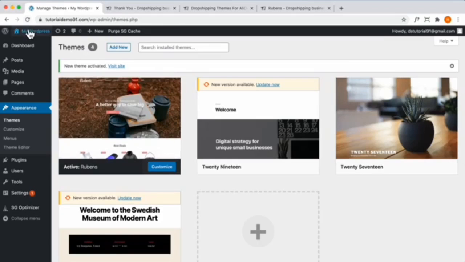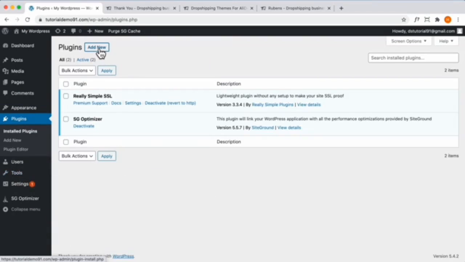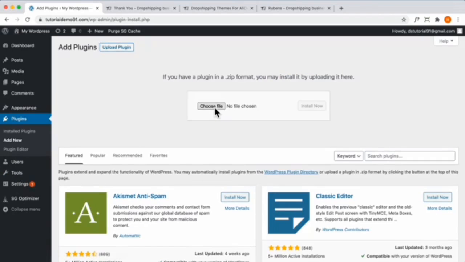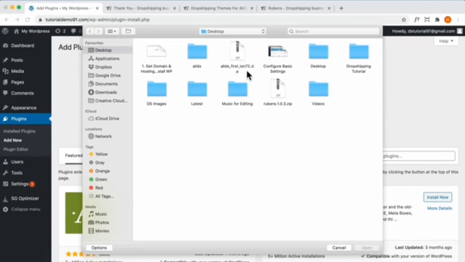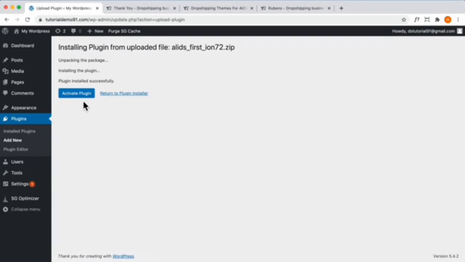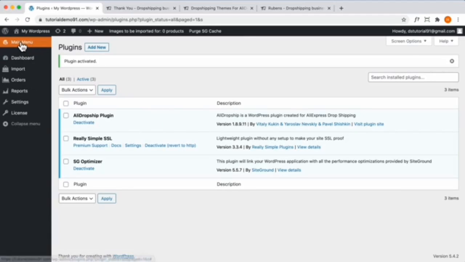All right, so if we go back and visit our website, it's going to say to activate the Ali Dropship plugin. So let's go back over here, and we want to install the plugin as well. So click on Add New, and then Upload Plugin, choose File, and then select this one over here. Okay, click on Open, Install. All right, just click on Activate Plugin. Okay, so let's click on Ali Dropship over here.